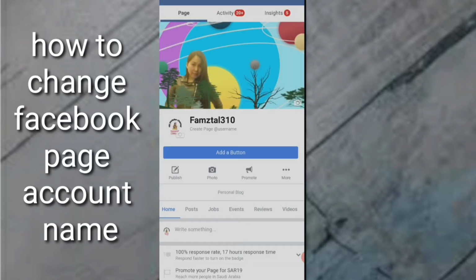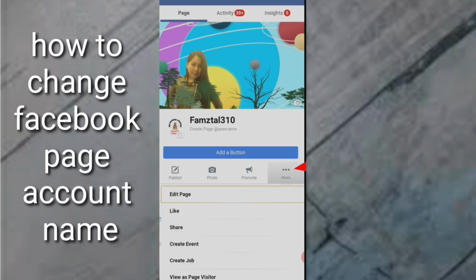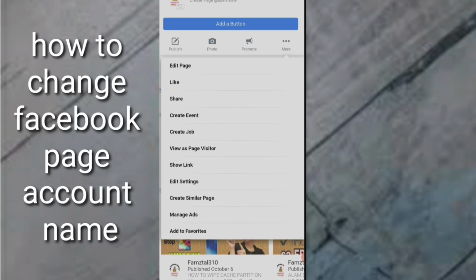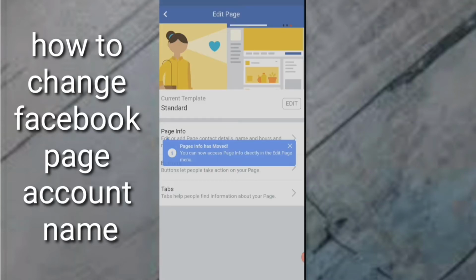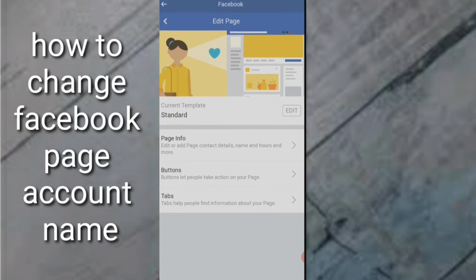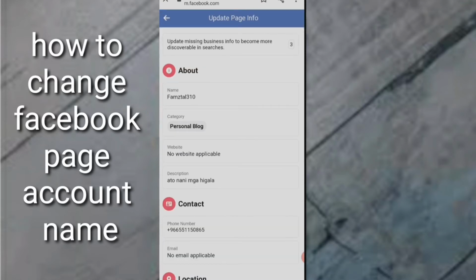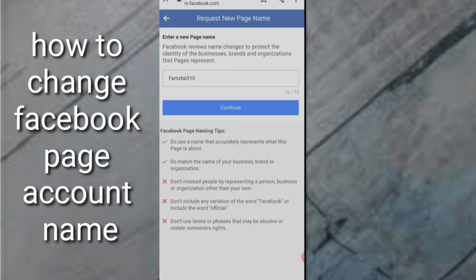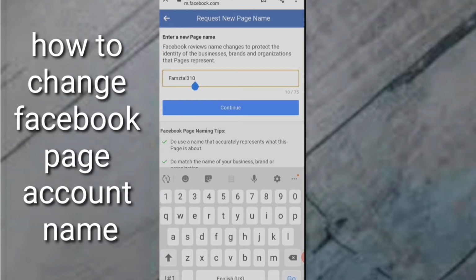And then dito sa right side guys, na may nakalagay more, tatlong dot. And then guys, edit page. Pindutin nyo yung edit page. And then pagkatapos nyo mapindot yung edit page, page info, pindutin yung page info. And then dito guys, dito sa taas may name, so pwede nyo nang palitan yan guys.